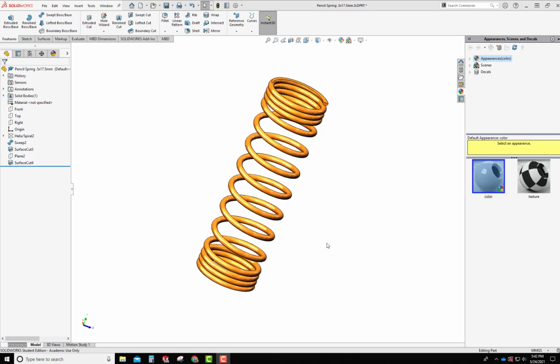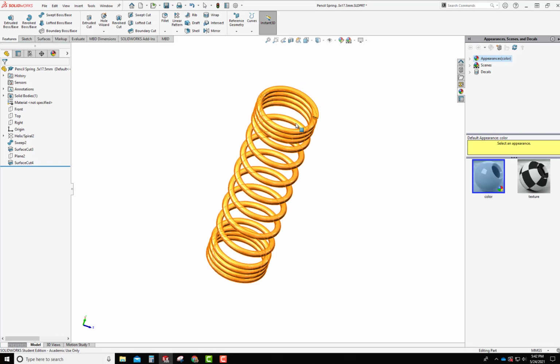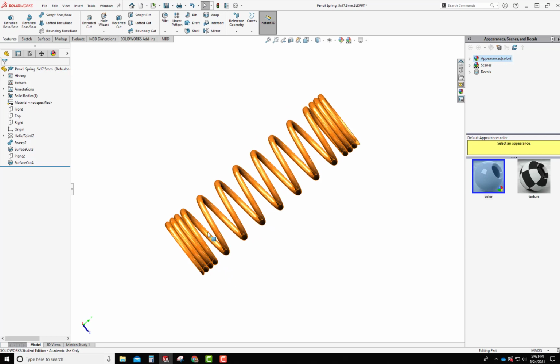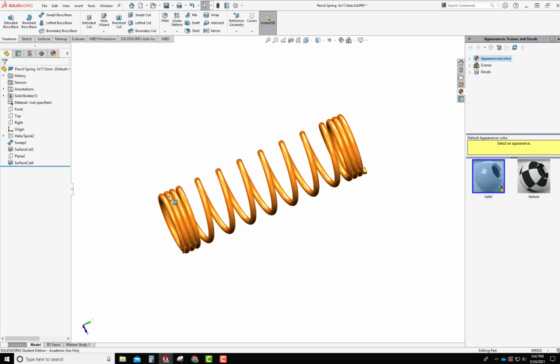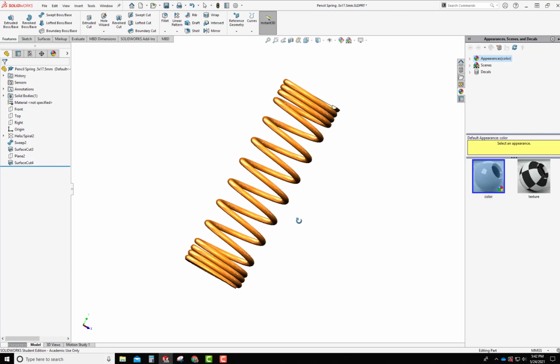Hey guys, today we're going to start by creating a variable pitch spring. This is going to be a small spring about 0.5 diameter across here. The length is about 17.5 millimeters long. And variable pitch means that the distance between the coils changes as it goes across here. Okay, all right, so let's get started.